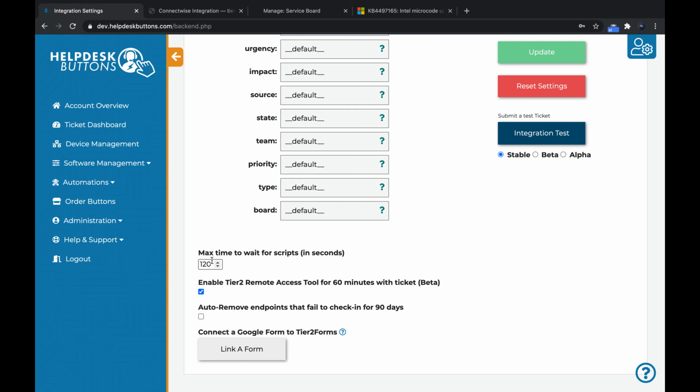The other function of this max time to wait line is that it gives a cooldown period in between button presses. So if you're concerned about users spamming and pressing the button over and over again, this max wait time is just a cooldown period. You're going to have to wait, in this case, 2 minutes before you can press the button again. Here's where you can enable or disable that remote access tool.